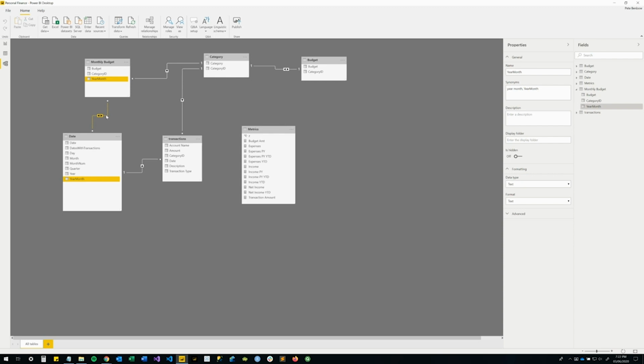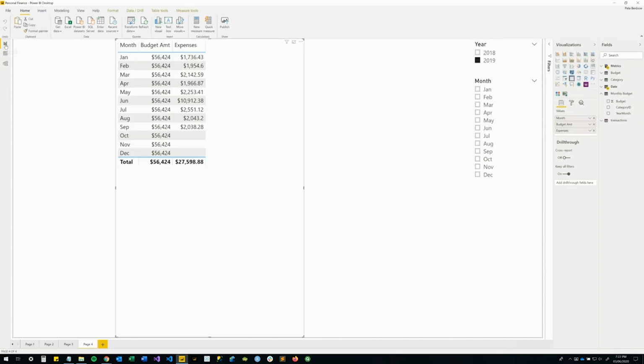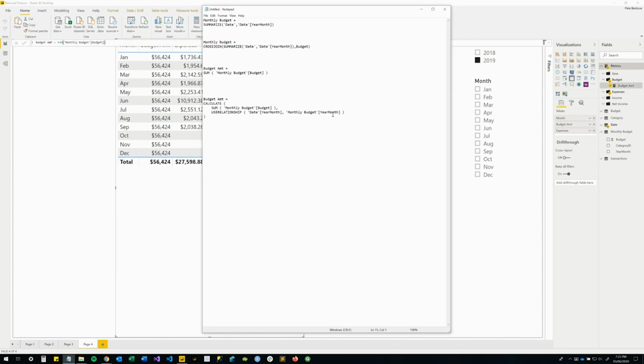If we had a circular relationship, this would create an ambiguous relationship between our various tables, and Power BI wouldn't know what to do with that. Instead, it's created this inactive relationship, which we can then use in DAX as a way to calculate our budget amounts. So, to fix this, all we have to do is go to our report table, then find our budget amount measure, and we're going to make a slight tweak to our budget amount formula.